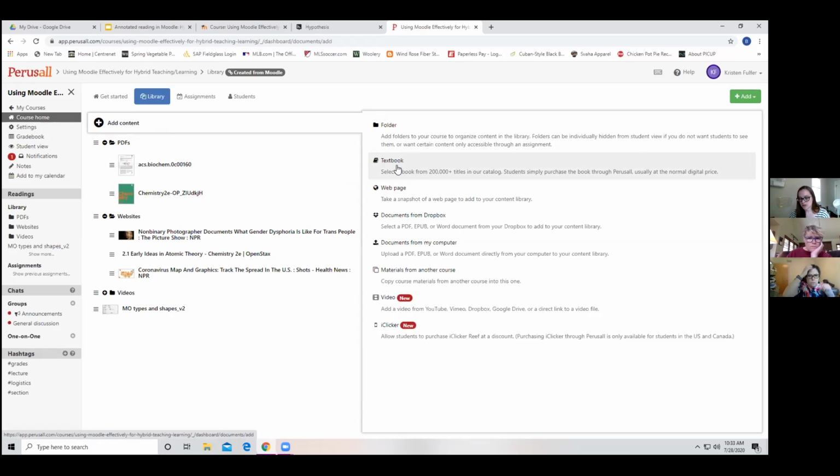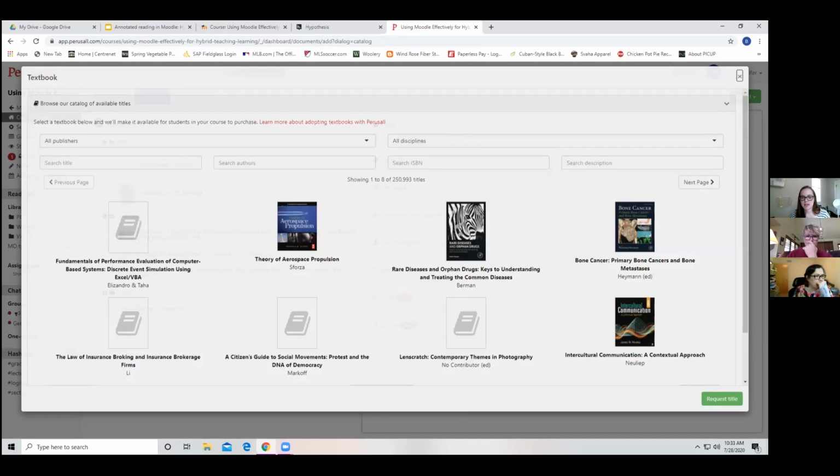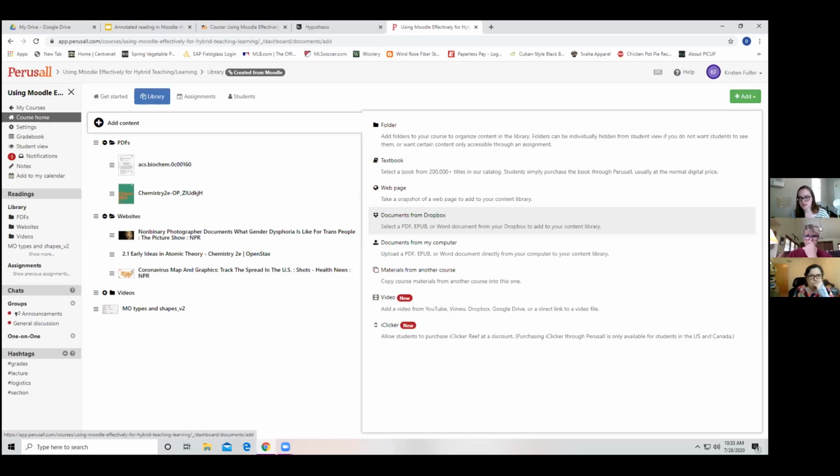You can add a textbook, which again, if I click here, is going to take me back to the same page that I just showed you, where you can now search for a textbook and add it. It will make you request the title. It takes about 12 hours for them to email you back saying that your request has been approved. If you find a book that they don't have, you can also request it, and that takes longer, but they will try to work with that publisher to get access for you.